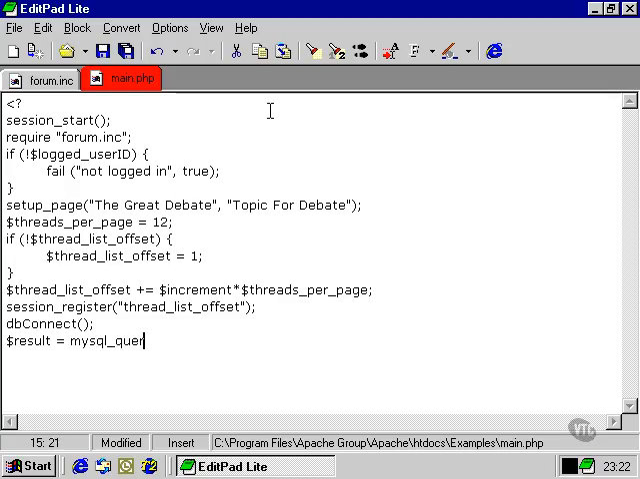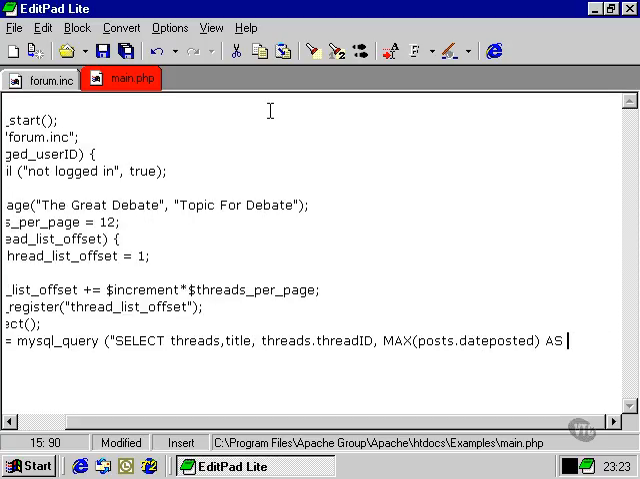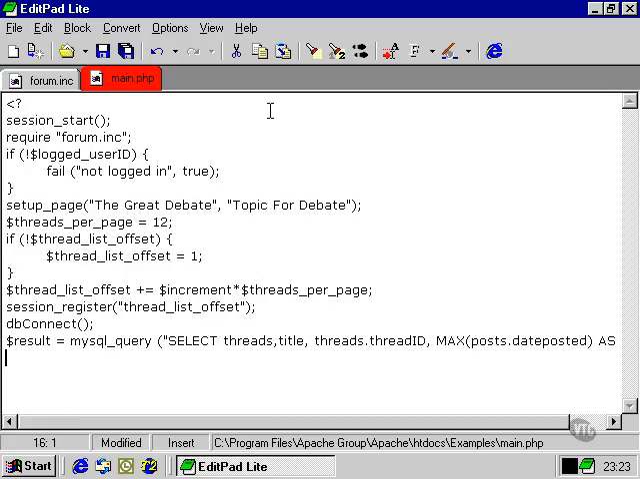query the database with quite a complex query, and that's going to take the threads, the title of the threads, and then we're going to use the aggregate function max to find out the maximum thread, and we're going to call that latest. That's the latest post to have been added to that thread, and we're going to join those on the thread ID column in both posts and threads tables.